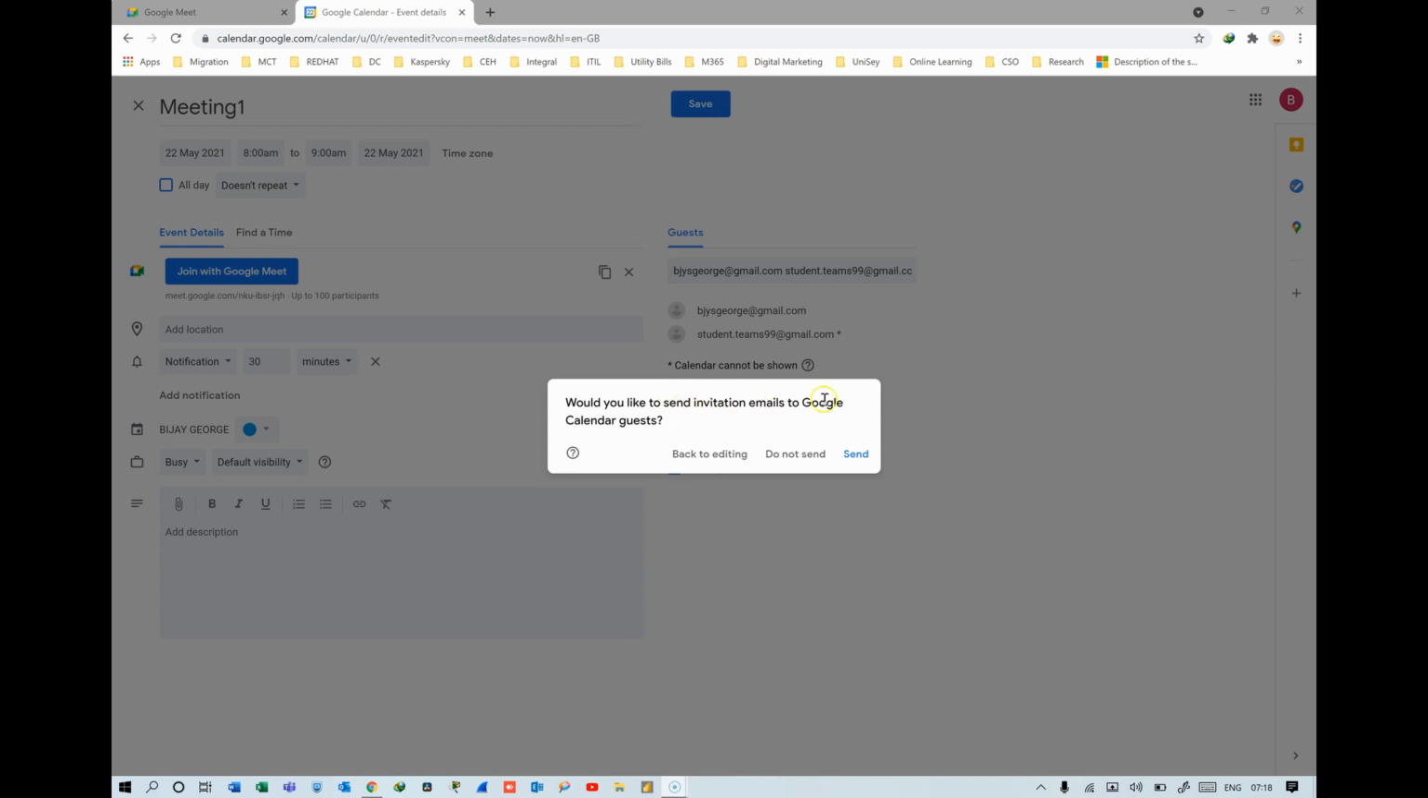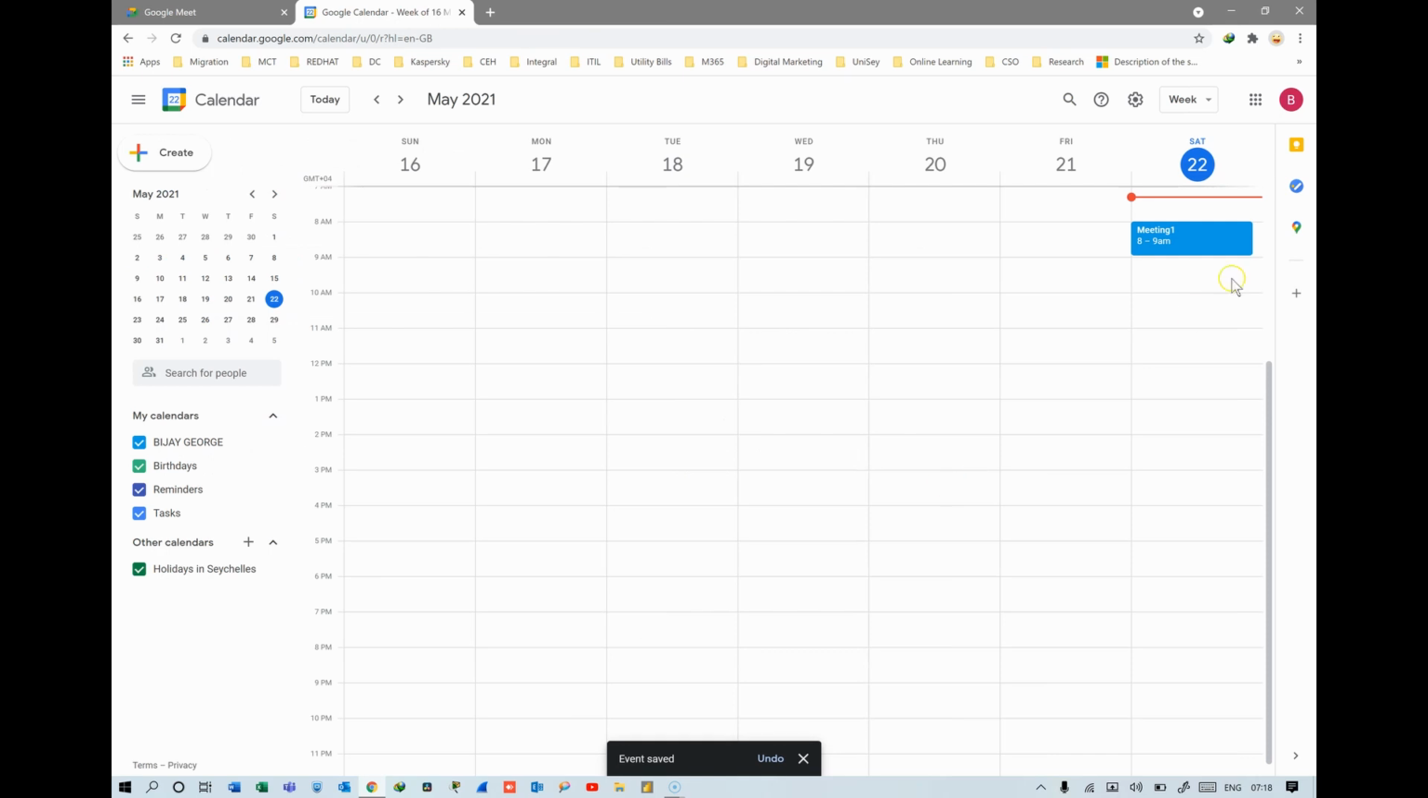Would you like to send invitation emails to Google Calendar guests? Yes. Click on send and you're done. So the meeting is scheduled here.